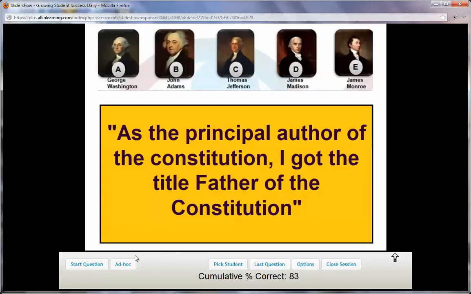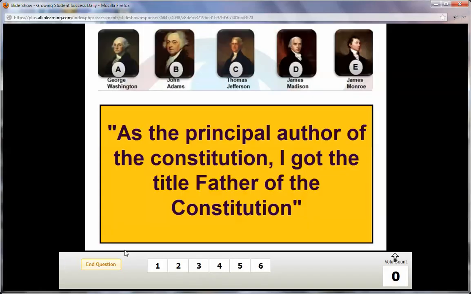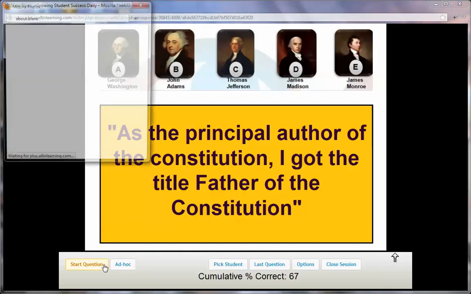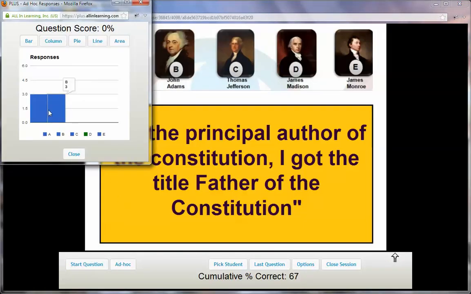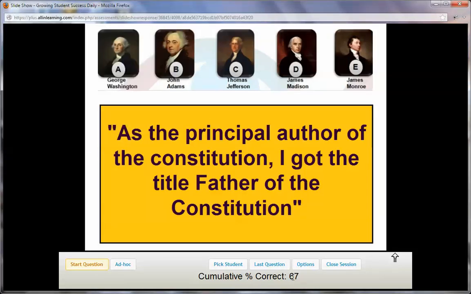And finally, our last question, we'll start this. Not too many people are savvy on the Constitution, so we get a variety of answers on this. So let's do that. And so 4 put one in and they changed their mind. And we end the question and we see that nobody got that correct. The correct answer is D. And we had half the people go with A, the other half go with B. So unfortunately that hurt us substantially on our cumulative percent correct.